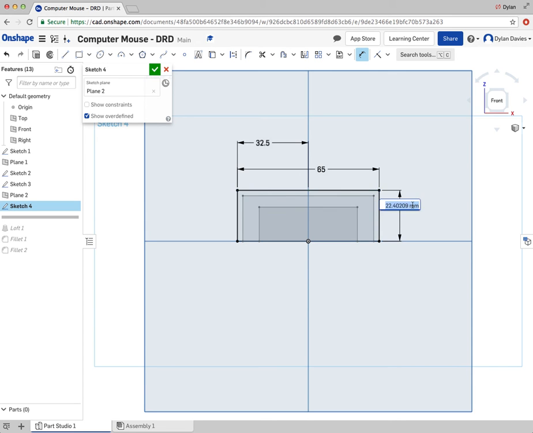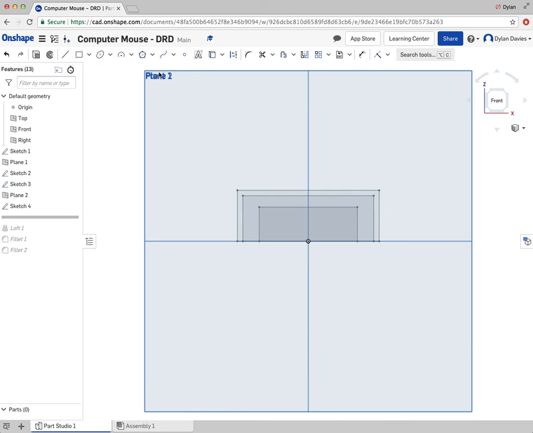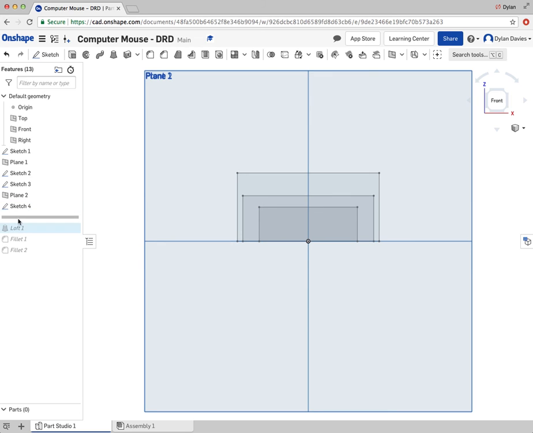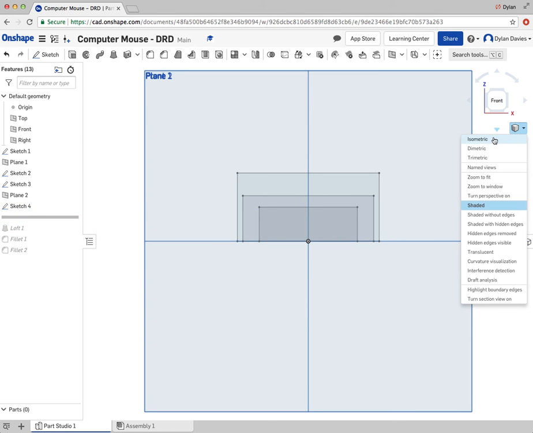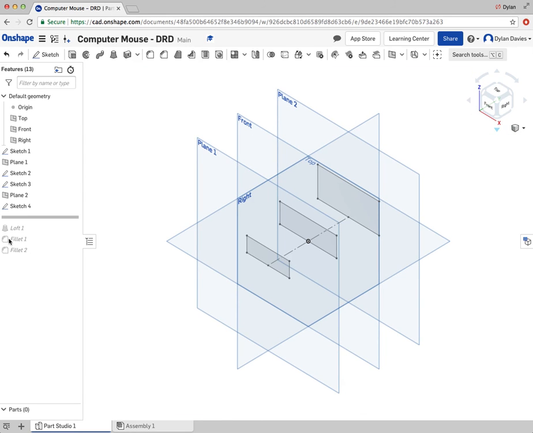So let's set that to 22. Actually, no, I'm going to make it a little bit bigger. Let's set it to 30 and green tick. Okay, so now I've got those three sketches and everything appears before that loft there. So if I put it back to isometric, and now I'm going to roll down to this loft, but you can see that it doesn't include this.